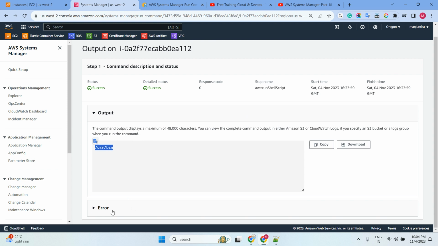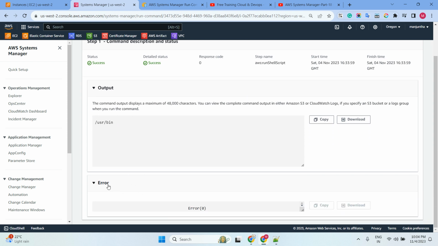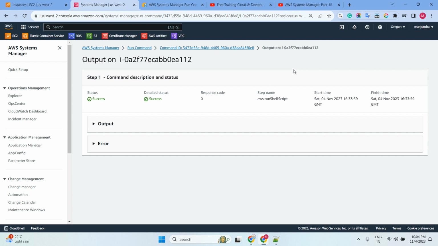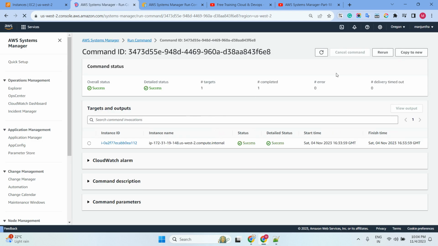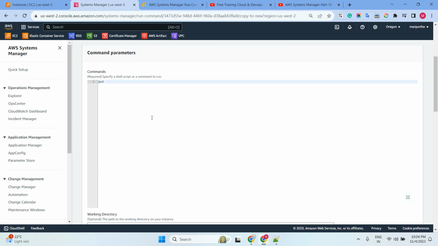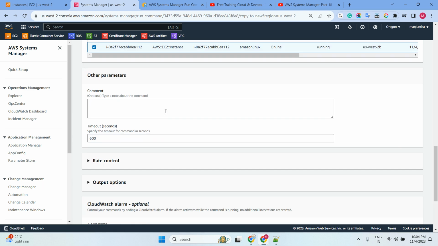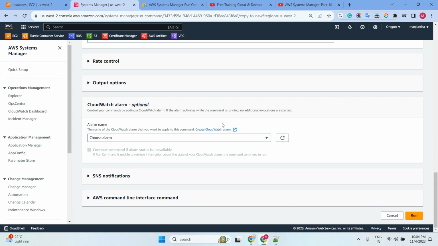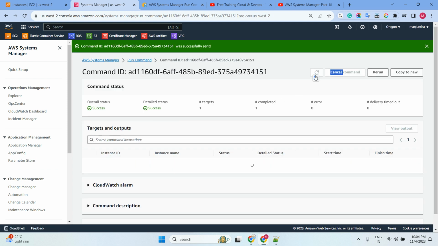Okay, if we come down, there is no error. No error means nothing is wrong. If I wanted to run, just copy to new. Okay, I want df -h, the disk details. Just make the changes and run it.